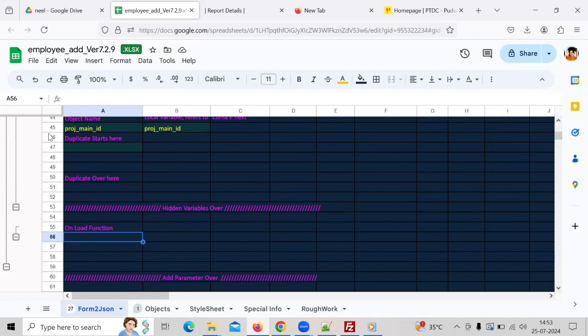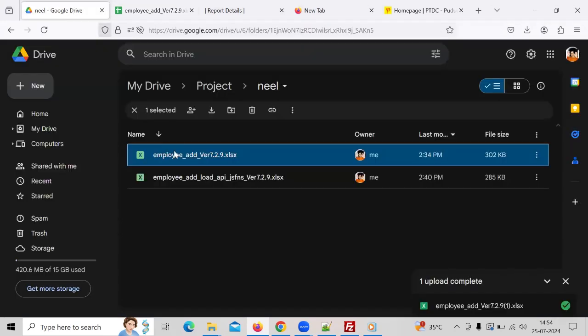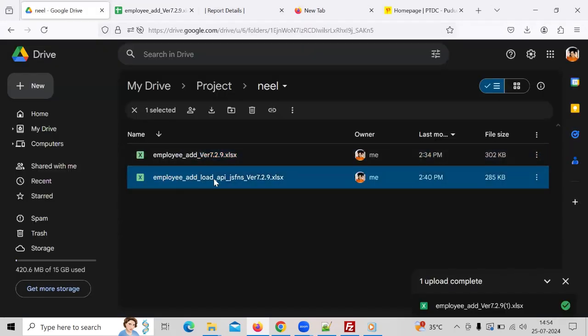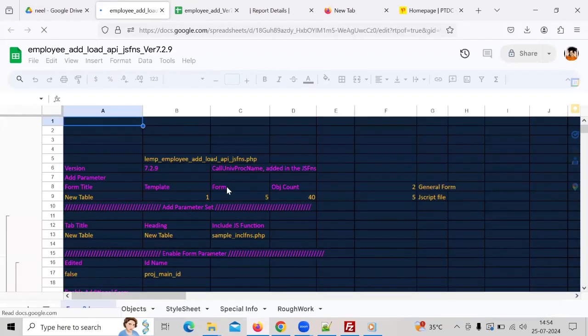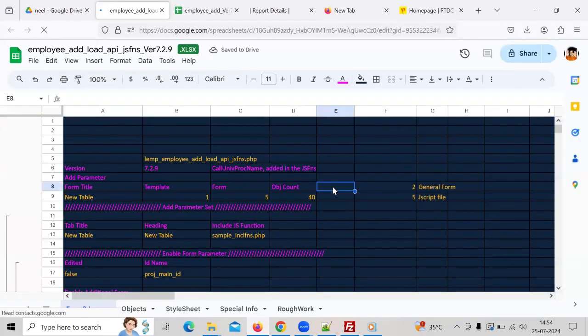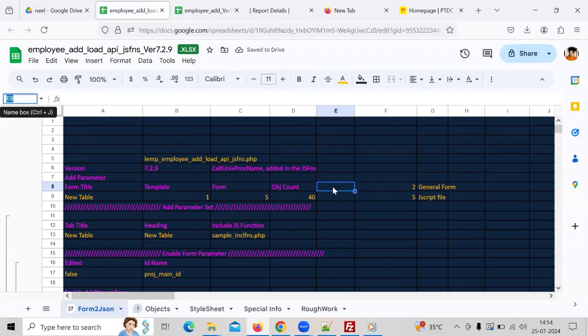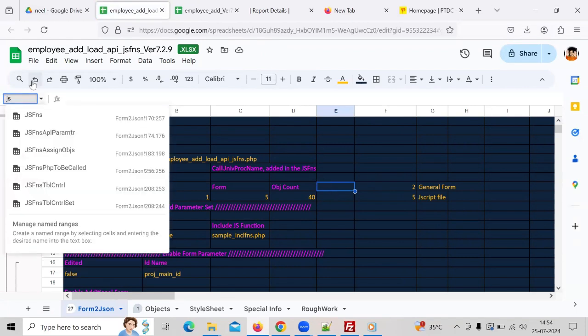Okay, so I need to fill in the function name, call the function name here. Where do I get the function name? If you want to know the function name, we will just check from this particular Excel. So what is the function name? I'll go back to the JavaScript, Control J, JS, FNS. That is the JavaScript.